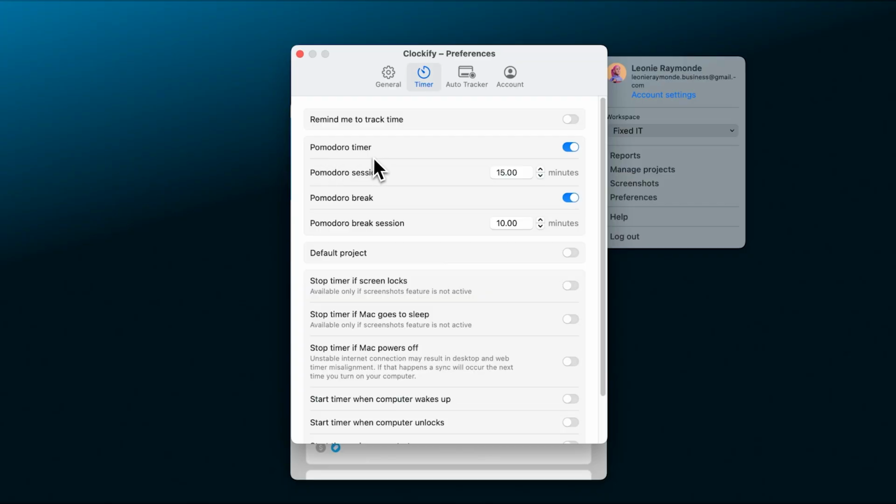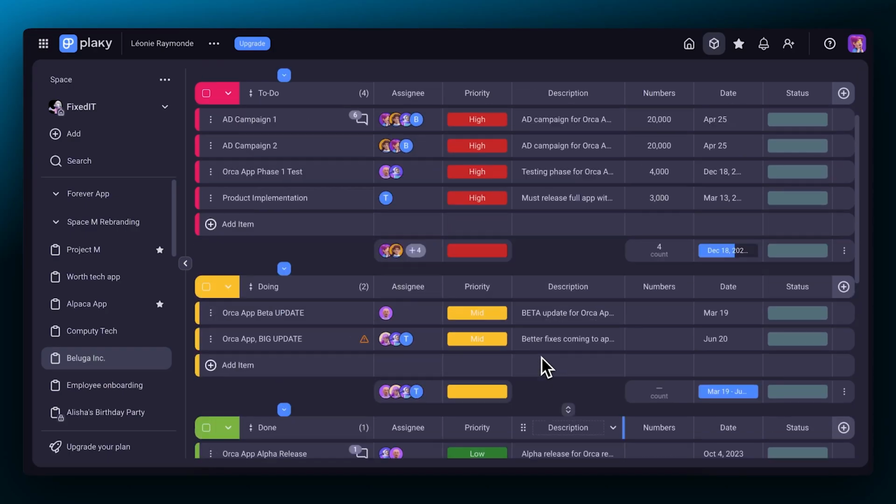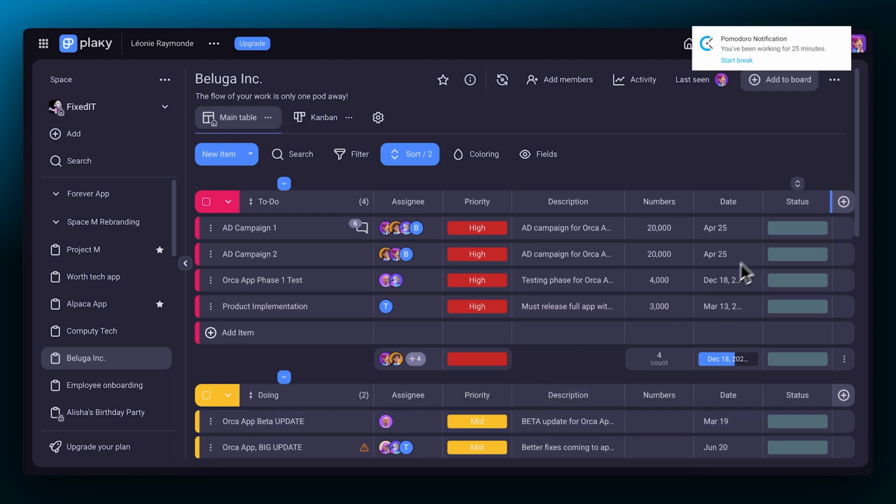To improve your productivity and control your working cycles, you can customize the Pomodoro timer. Just enter the duration in minutes for your work and break cycles. Clockify will then remind you when it's time to rest or get back to work.